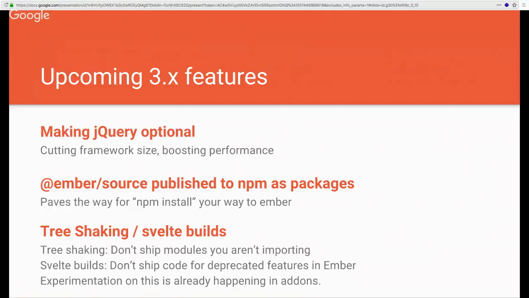So Ember source right now is published to NPM as kind of one big package, but there's work going on right now to split it into packages. So the router would be published as a package, like Ember string, the Ember objects, all these pieces of the Ember framework that have traditionally always been packaged together in one big monolith, if you will, are now going to be separate packages. And this paves the way for this concept of being able to NPM install your way to Ember. So rather than getting the entire framework, which you might not be using all of, you're basically able to just take the pieces you want.